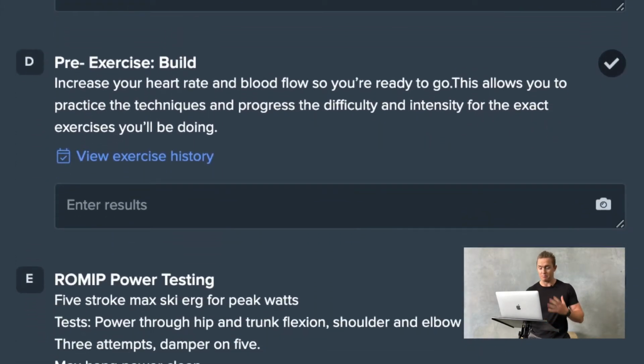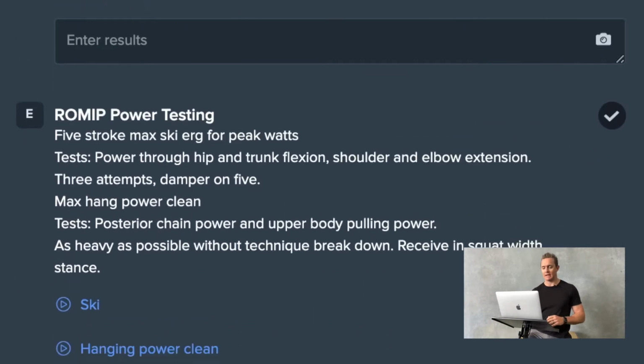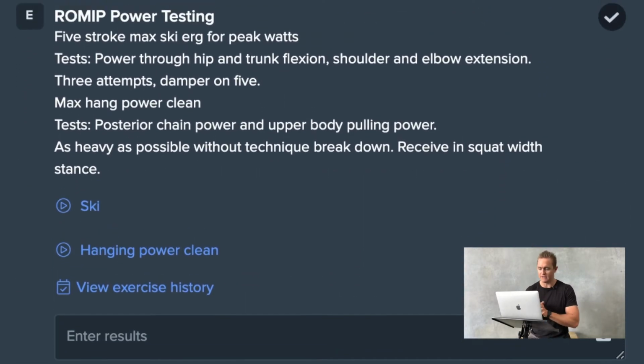The individual will then build to their working weights, and now we get into the sort of meat of this day's programming. We start off with our power testing. Now there are 4 power tests we do with range of motion individualized programming clients. You can see 2 of them listed here, a 5-stroke max ski erg for peak wattage and a max hang power clean. And you can see these are testing different elements of power.